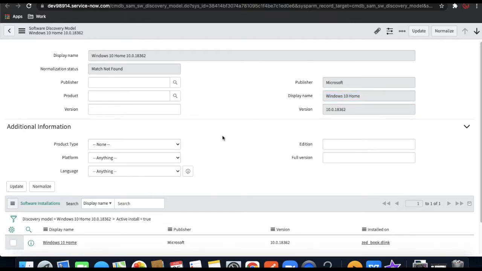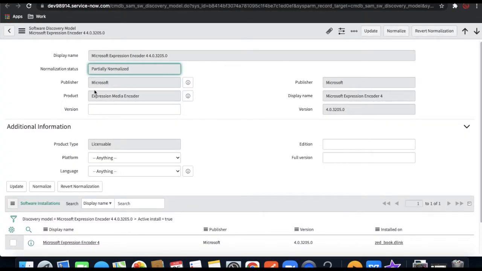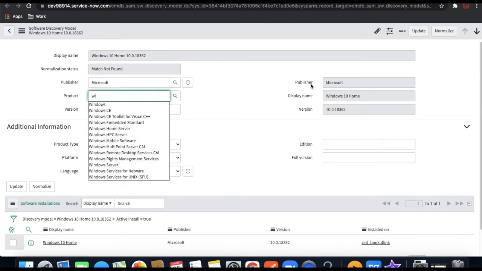So what we have to do first is normalize those software. How can we do that? You can see there is already one data which is normalized, because this Microsoft is found here. This product is already available in my system. That's the reason it is partially normalized. So your first step is that you need to create the publisher. In our case, the Microsoft publisher is already there. I select this Microsoft publisher, but the product Windows 10, do we have it? Let's search with that, Windows 10 Home.